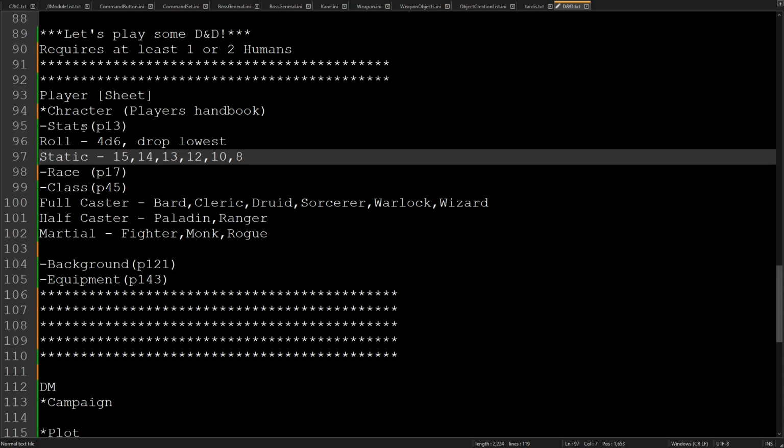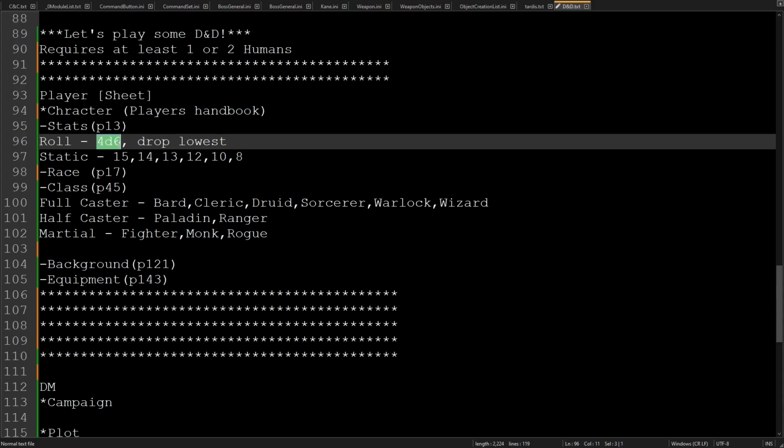The other way to figure out your stats is to roll for them. In this case, we can roll 4d6 as the book says, and then we drop the lowest.